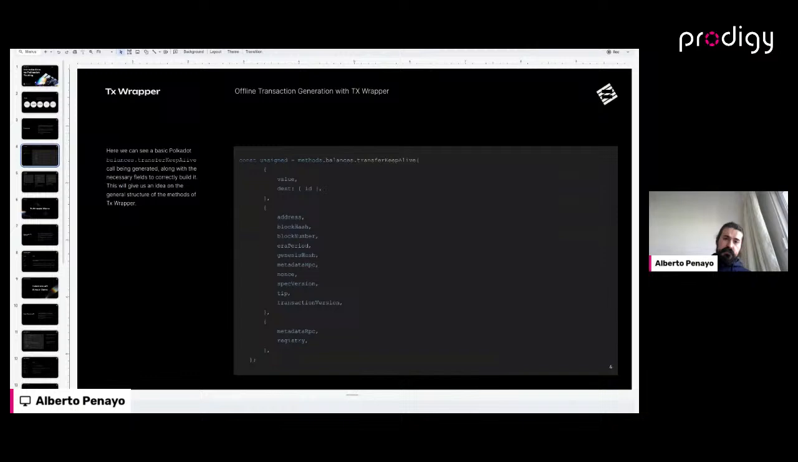So for TX Wrapper, here we have a specific example to showcase how the general structure of TX Wrapper Core is shaped. For example, here we have a transfer keep alive. This is a method that is exposed by TX Wrapper Substrate, and you can see three specific arguments, or three specific groups of arguments.